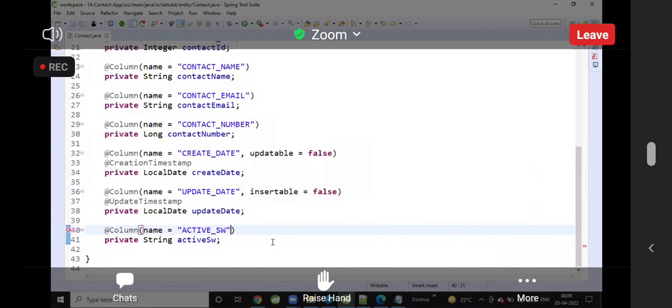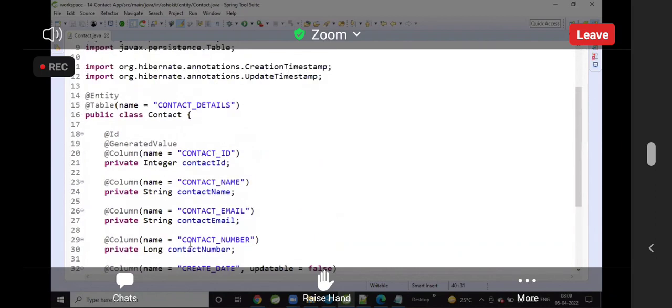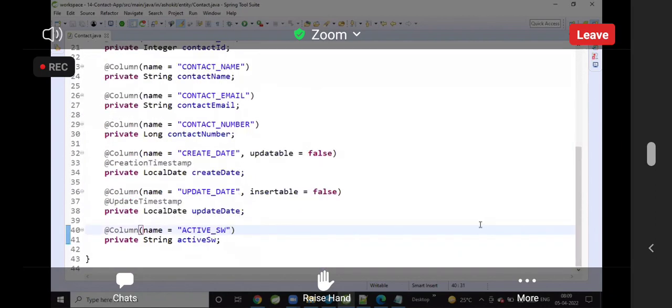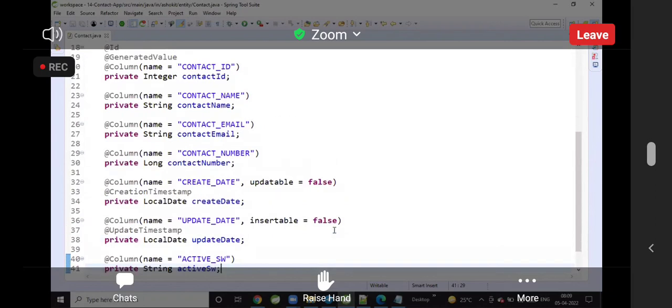We will see that. How to set that value? By default, when the record is inserted, it should have active switch as Y. Let me take it as Y. Whenever we insert the record, by default, active switch should be Y, or we can set it programmatically also, no problem. When the record is deleted, then active switch will become N. That is called soft delete functionality.